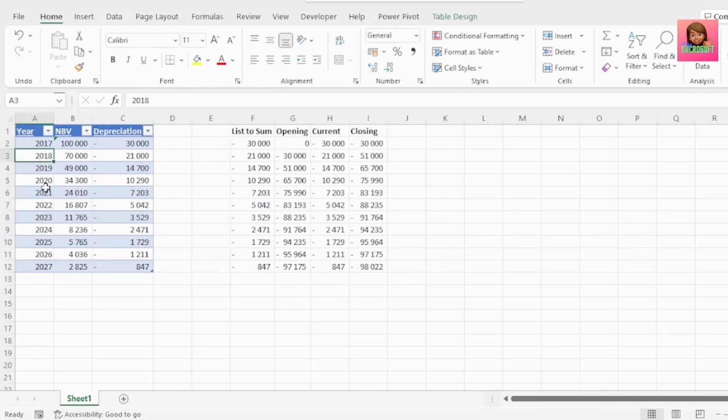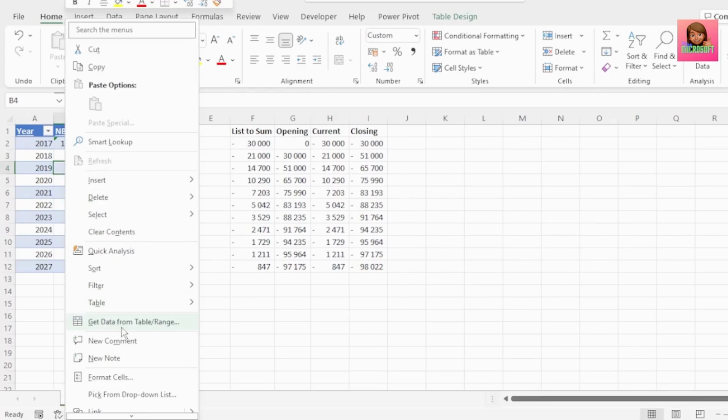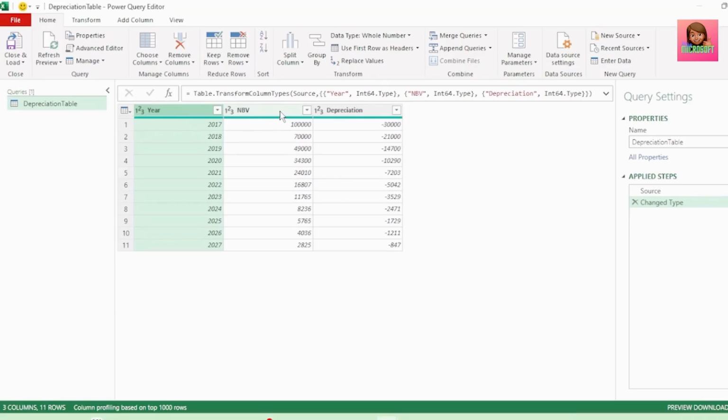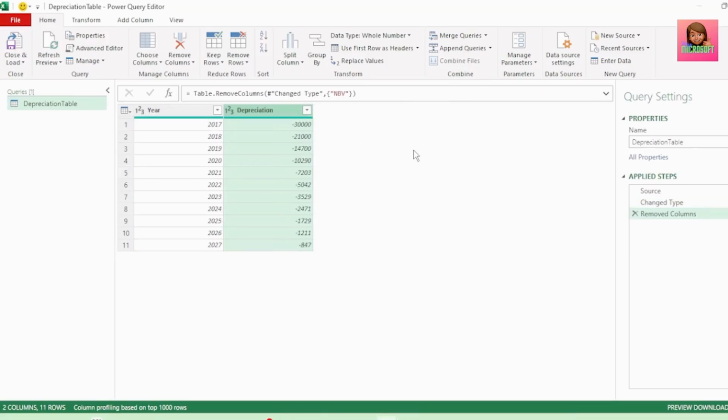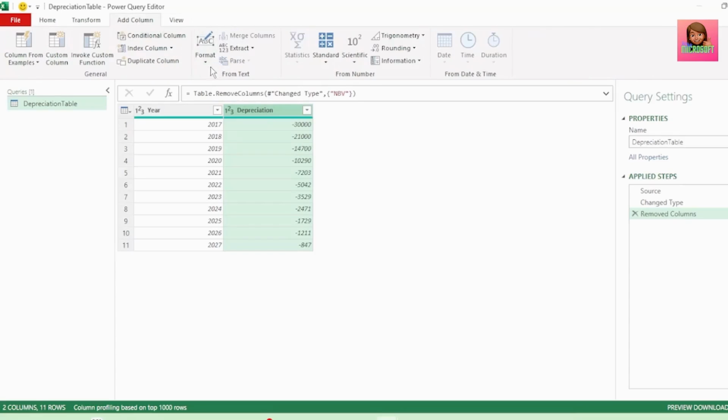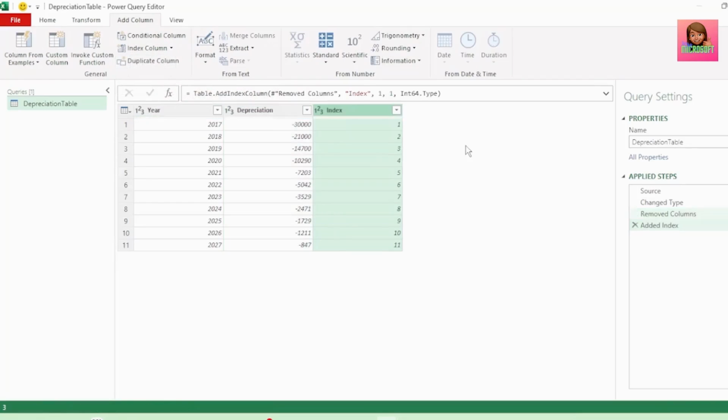So we're going to use our source data. I've converted this to a table, and we're going to send this to Power Query. For this query, we don't need the netbook value column, so let's remove that. As we need a running total, we need to insert an index column, as that will be used as the count parameter in our List.Range function. So let's add column and index column from 1.